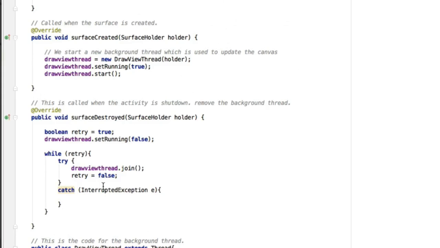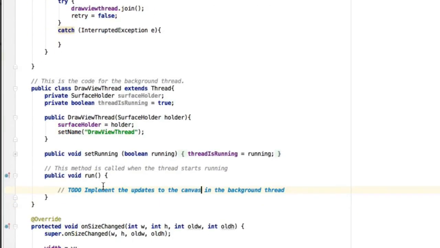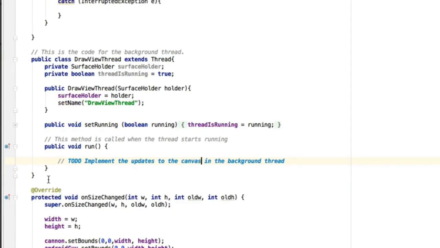Now, where exactly is the code for this background thread? For that, we will walk down to this inner class that we have implemented here called the DrawViewThread. This DrawViewThread class is extending the Thread class. When you extend the Thread class, you will have to implement a method called the run method. So when the thread starts executing, the code inside the run method is going to be executed. So inside this run method, we are going to do the updates to the canvas.